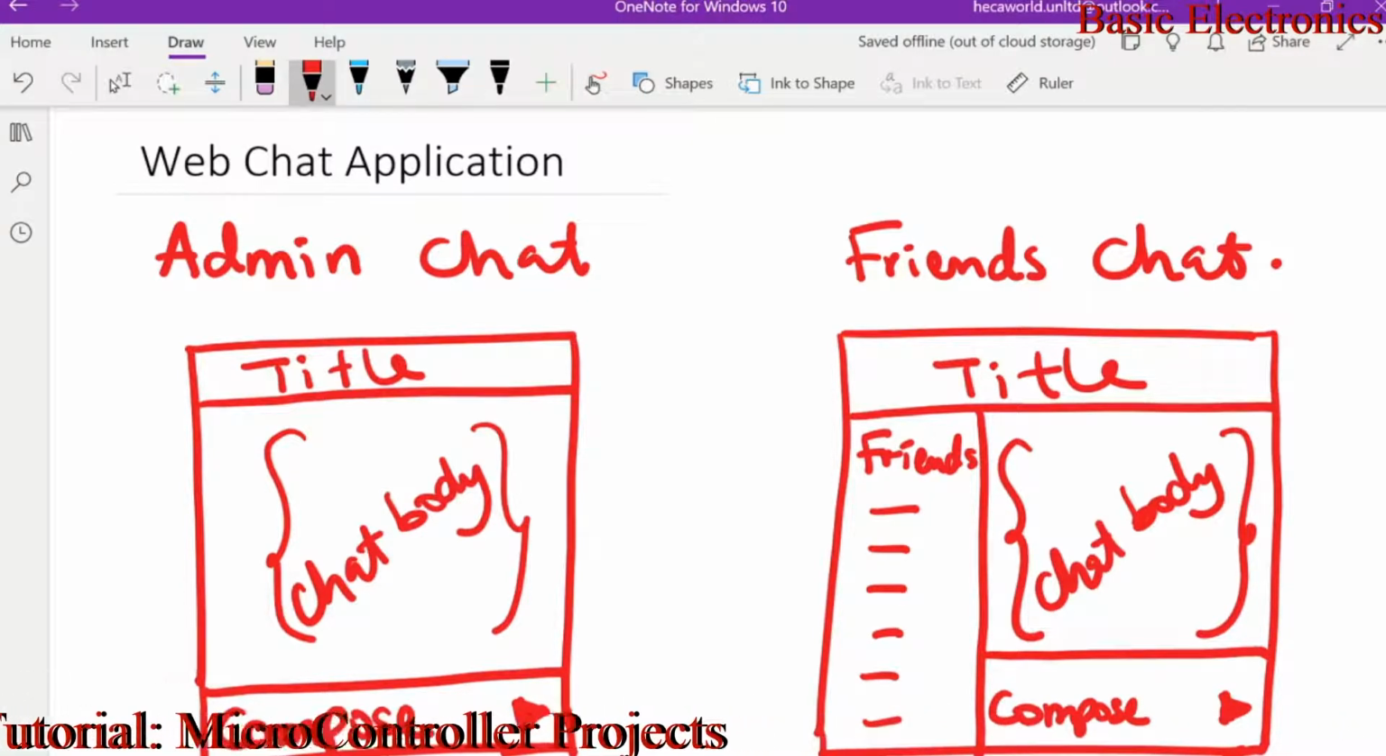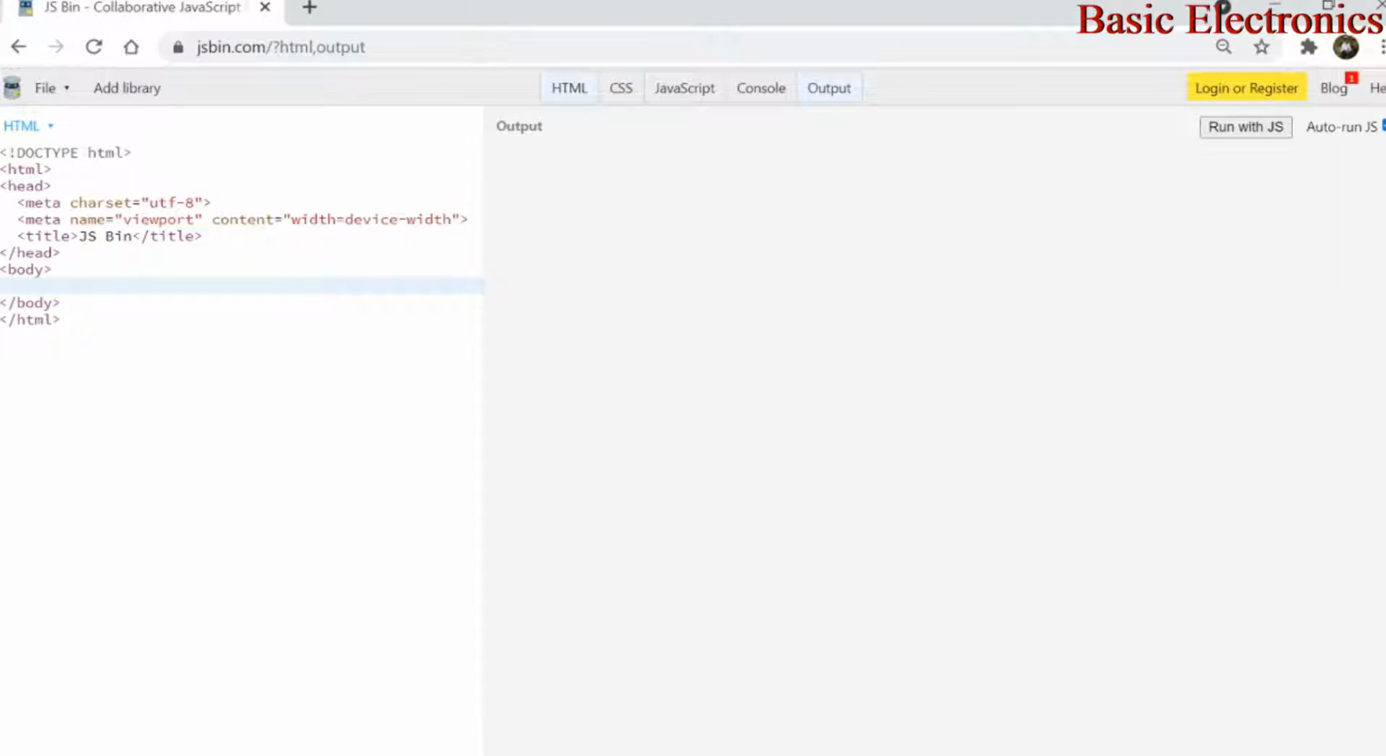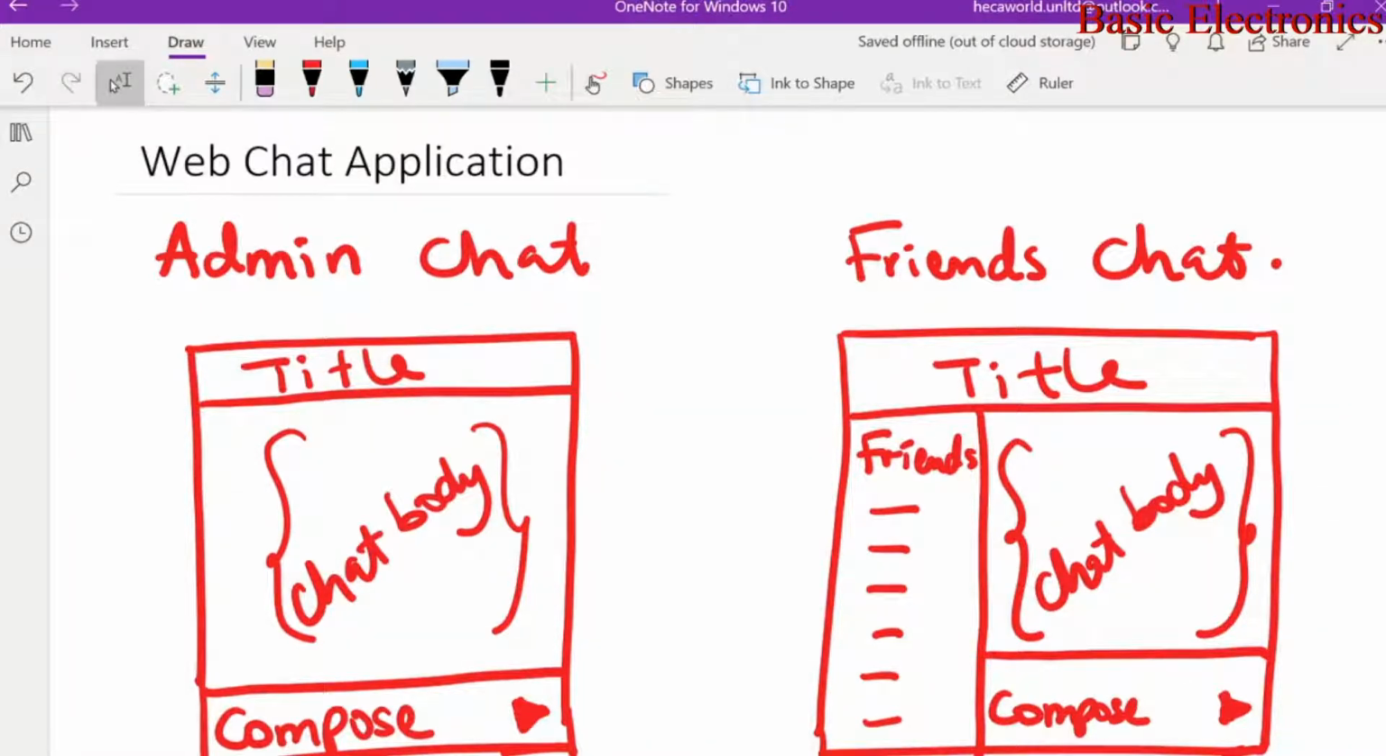We're going to do one this week and then one the week after, or we might have multiple series for each of them. We go to jsbean.com. The reason we're using this is you have the HTML, the CSS, JavaScript, and then you have the console and the output. As you're developing in this interface, you'll see the result almost immediately. We're going to use the CSS to create the style, and the output to display what we've created. So we're going to create the admin chat first.